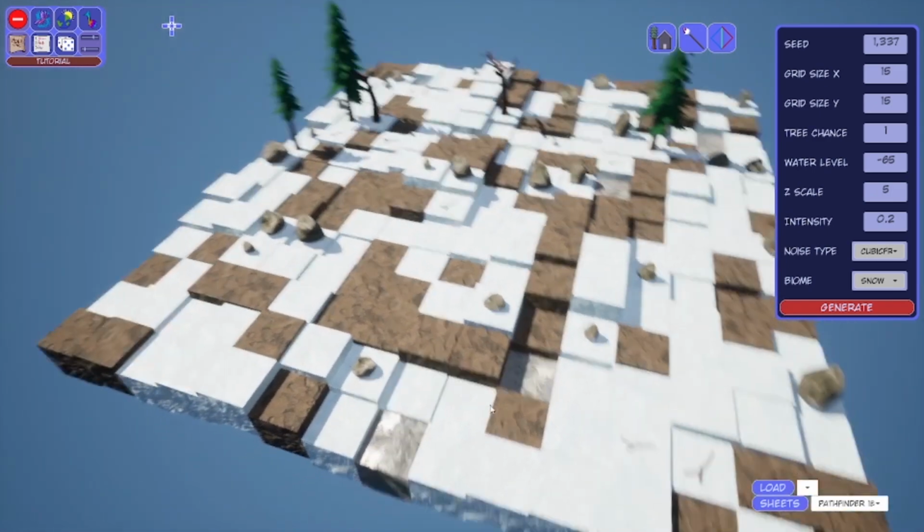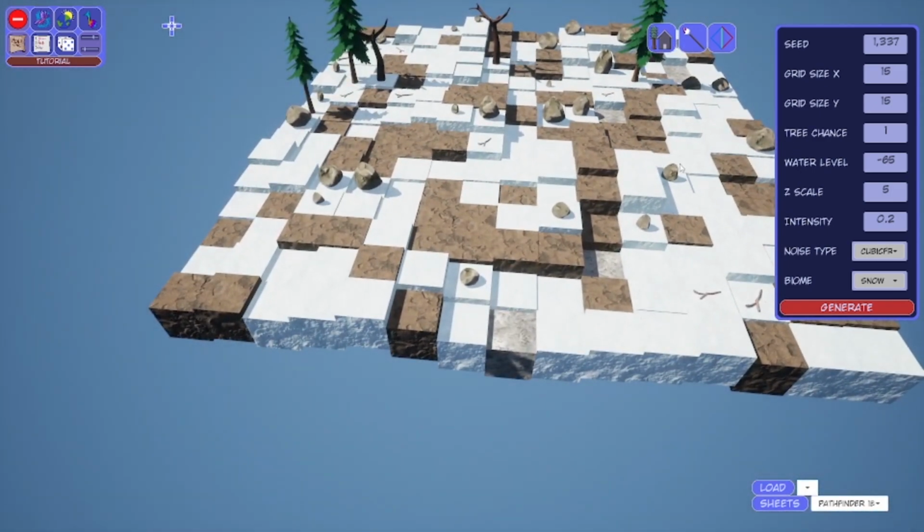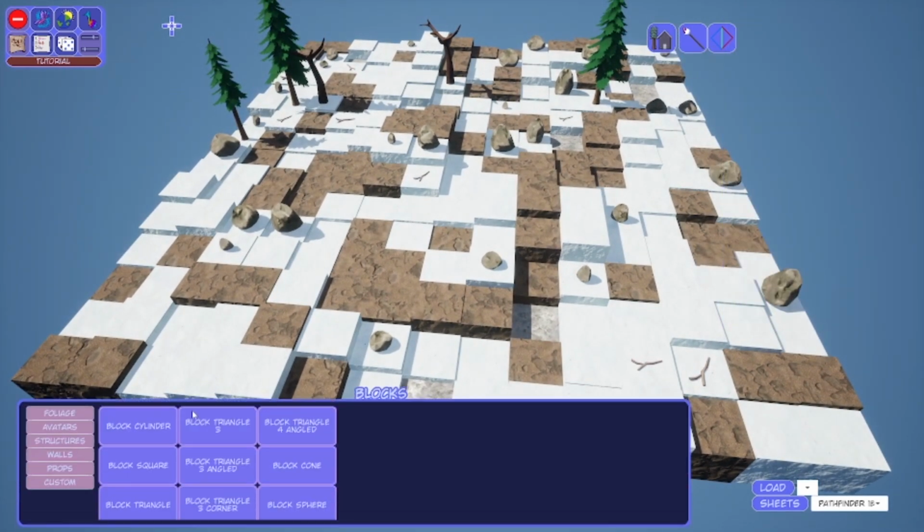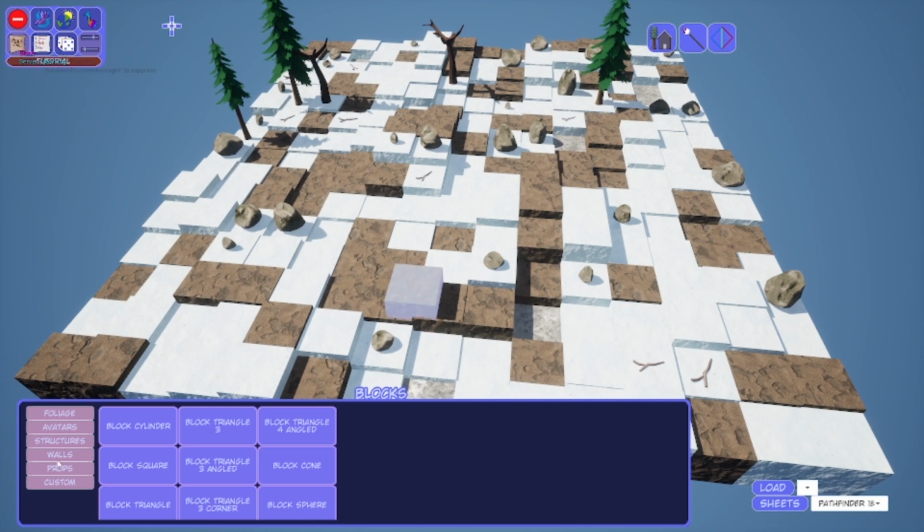Oh, I just realized there's a new texture. Is there a new texture? Am I stupid? Hold on, everybody. Chill your pants for a second. Square. Click.